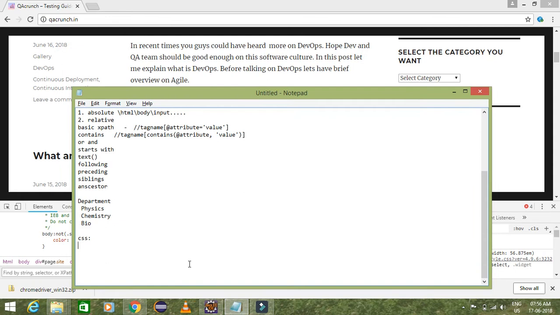Okay, so today's topic is CSS. In the last session we saw what XPath is and what the types of XPath are. So today we'll be seeing what CSS is and how it is used in Selenium as a locator.